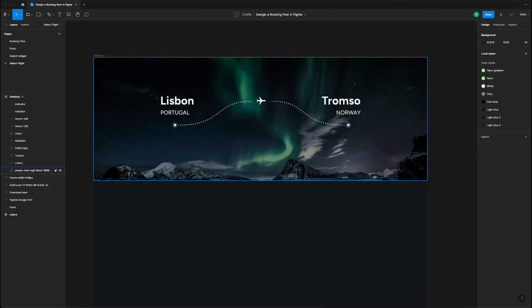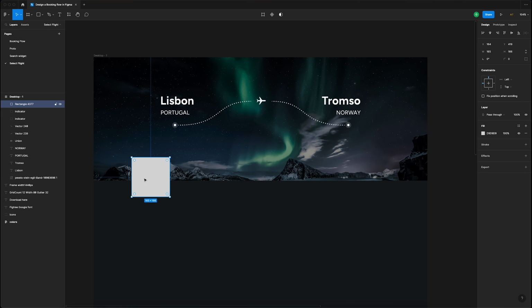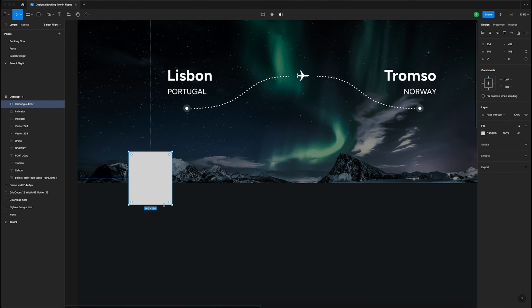Let's start designing the month selector. The shape is going to be some kind of rectangle with the lowest price of that month, and the name of the month. So what I'm going to do is create a rectangle. We don't need to worry about the size and the shape for now, just create a rectangle.